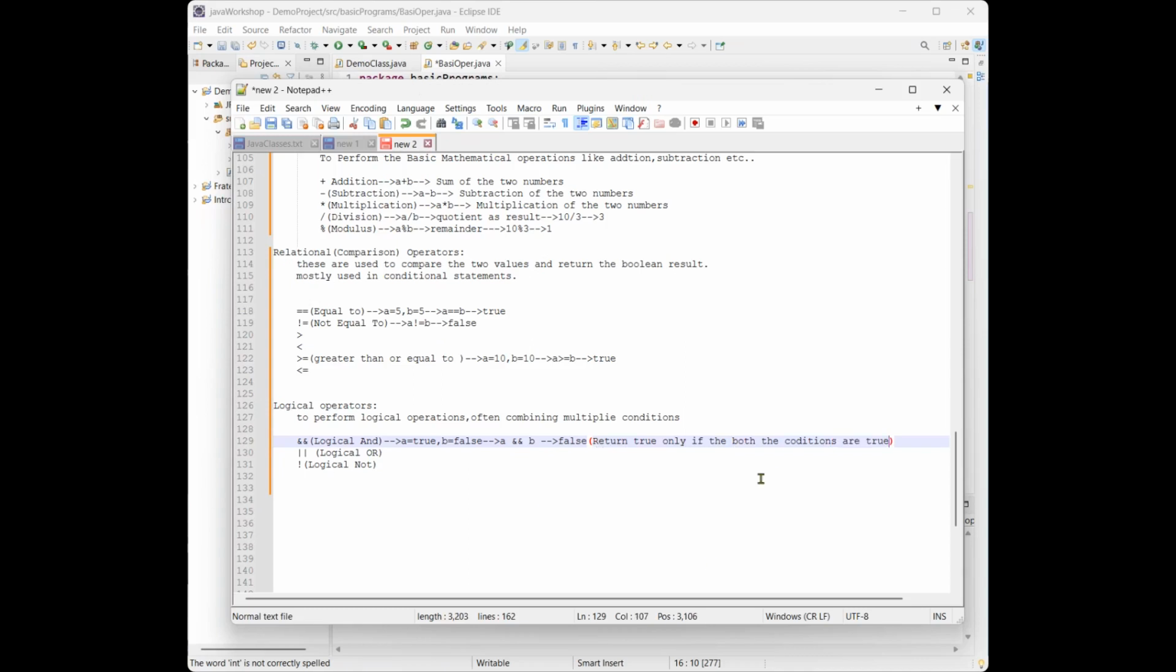If both the conditions are true, then only it will return true. But here the first condition is true and the second condition is false, so it returns false because we use the logical and operator.